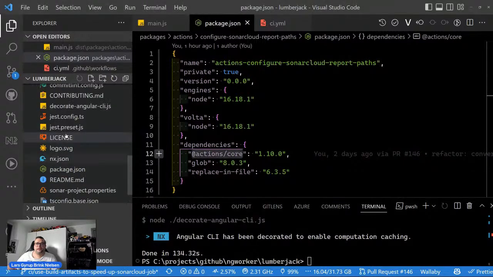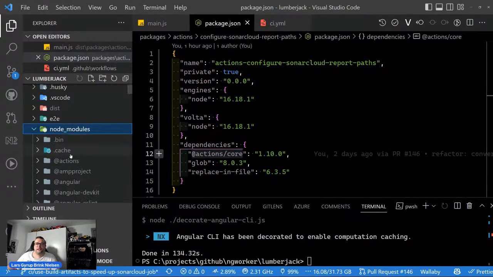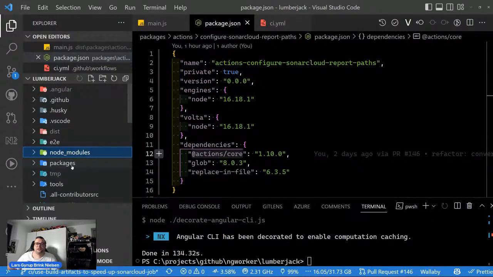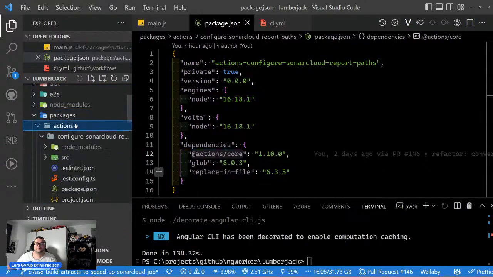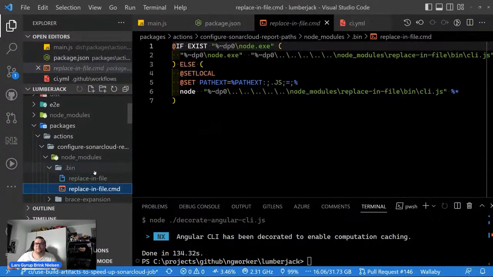What if we check the root node modules? Does it have the actions core? It does. So I wonder why it's moved up here instead of inside my Yarn workspace. That I don't understand. Especially since the other dependencies are in here, the glob. Well, actually, replace-in-file is not in here. Its binary is. That's kind of interesting.